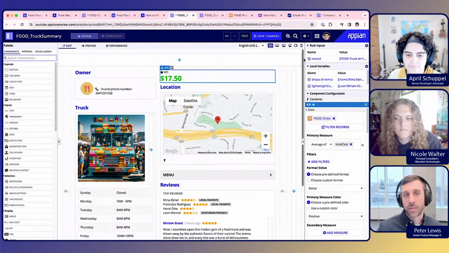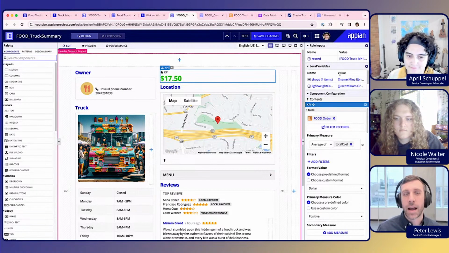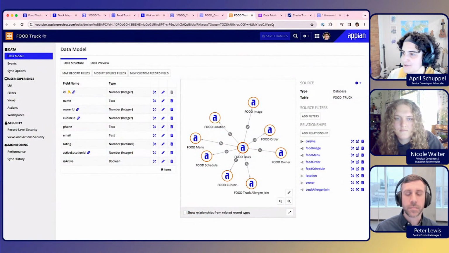And I think part of the big power is we also wanted to make it really easy to set up synced record types. It should be just a few minutes, especially if you already have existing tables, to create those record types and add them to your application. Yeah, that's a really good point.